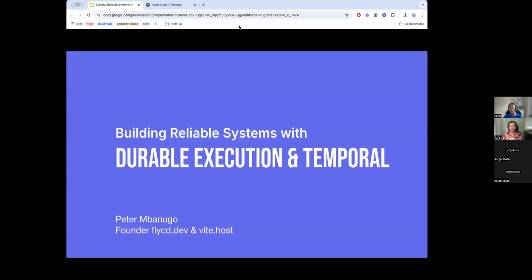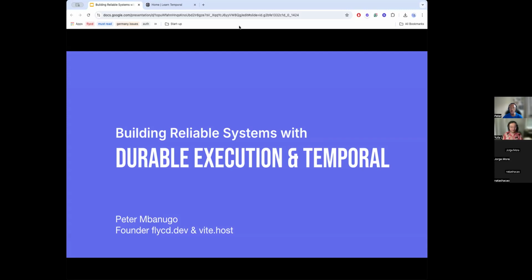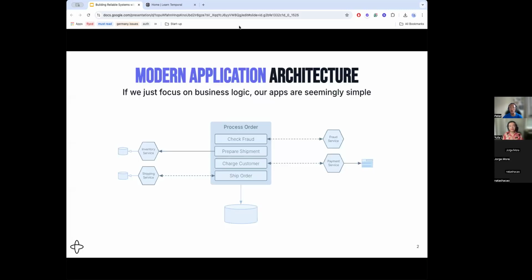Today I'm here to talk about durable execution with Temporal, a way to build reliable systems for different programming languages. To start with, we are going to talk through it by looking at an example from an e-commerce store. Let's say you have a process order, maybe a business flow or logic, implemented in code. Ideally, how do we go about designing the system architecture?